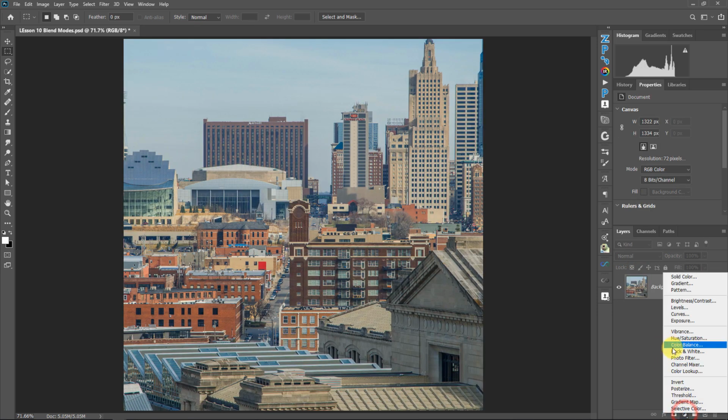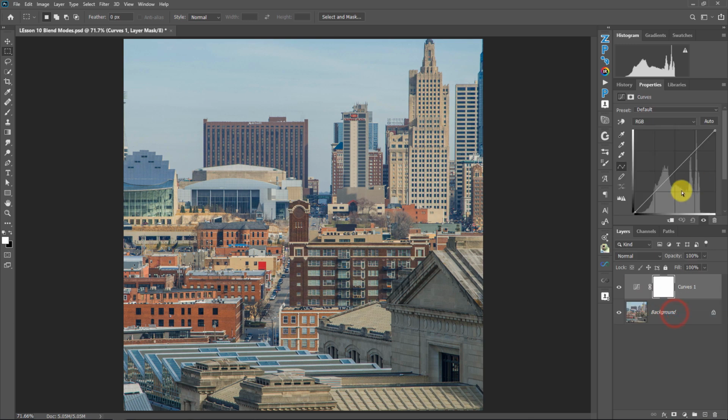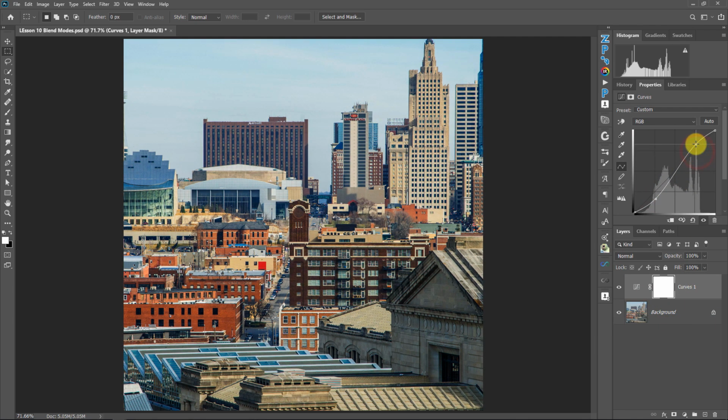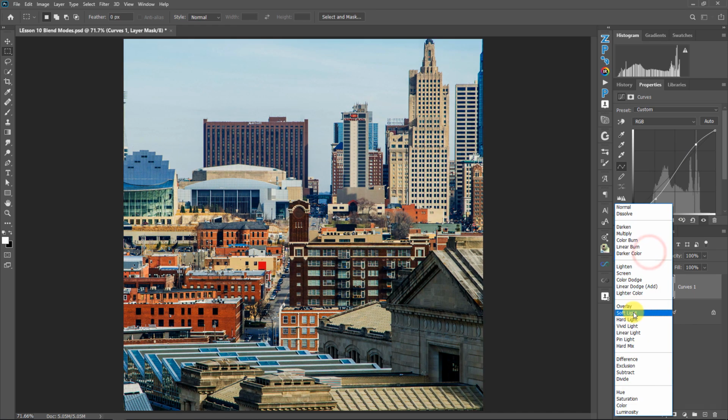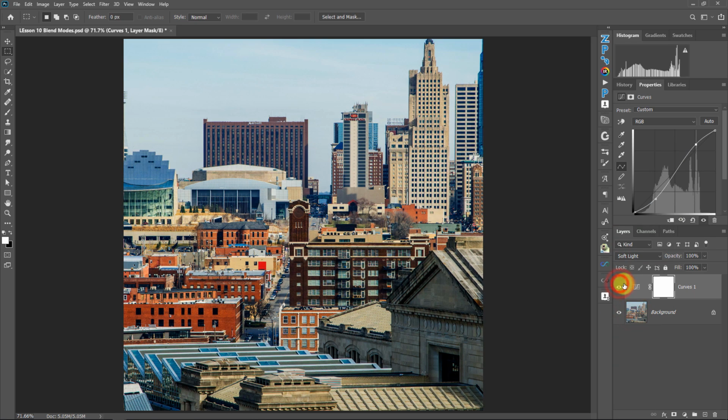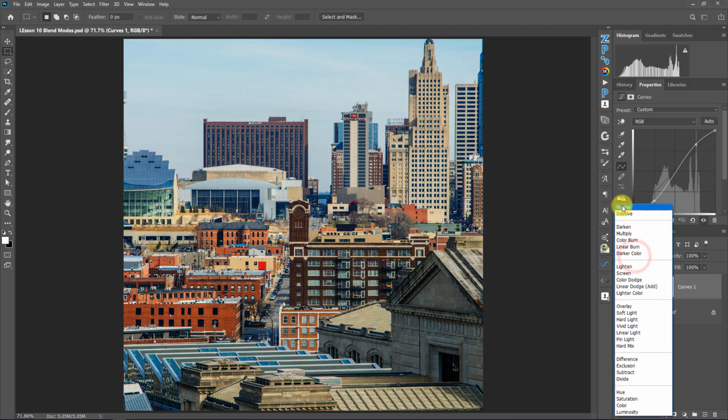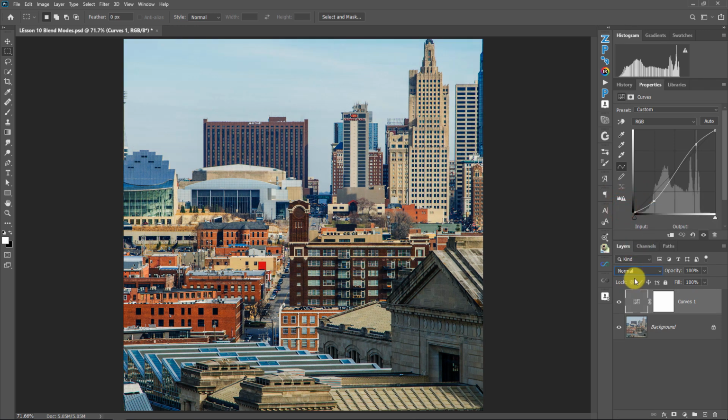If we were to choose a curves adjustment layer, and we were to maybe do a contrast curve like this, okay, like you saw before, but then change this to something like soft light, you'll notice the intensity that happens here. It's much more intense than just leaving this at normal. And the reason why is because of the way soft light works. It's going to leave anything that's 50% gray alone.